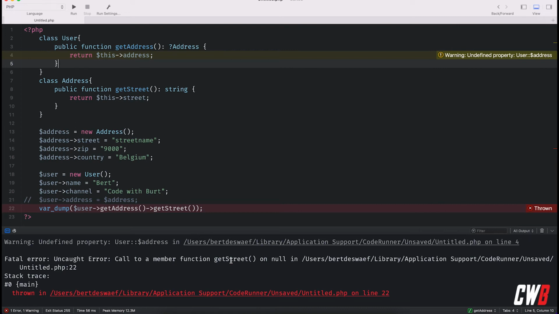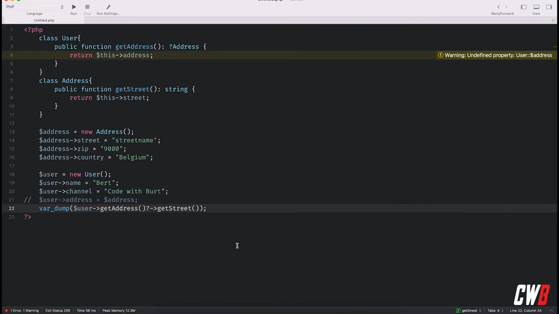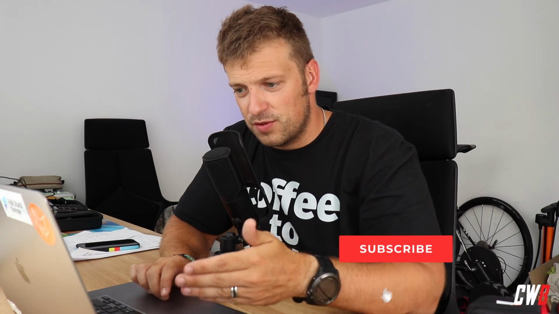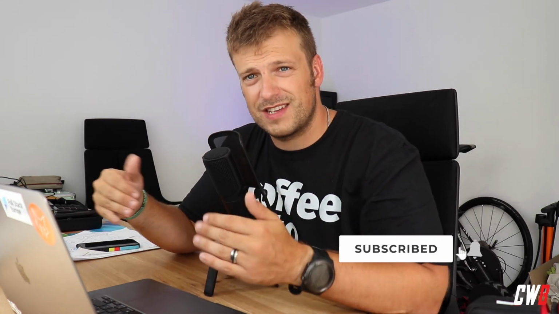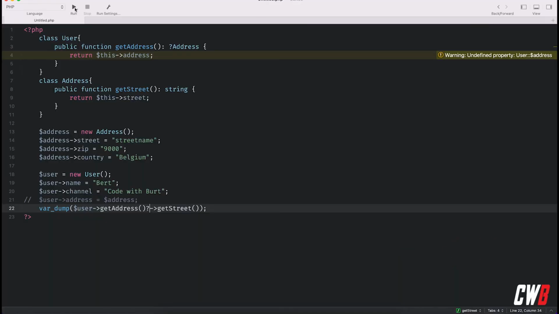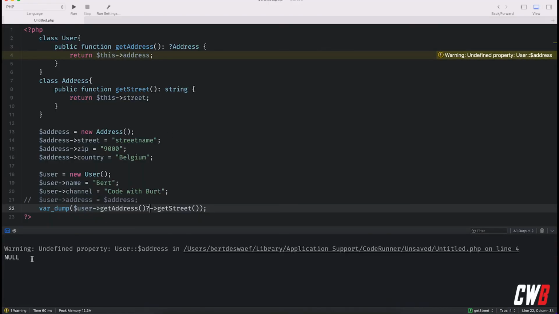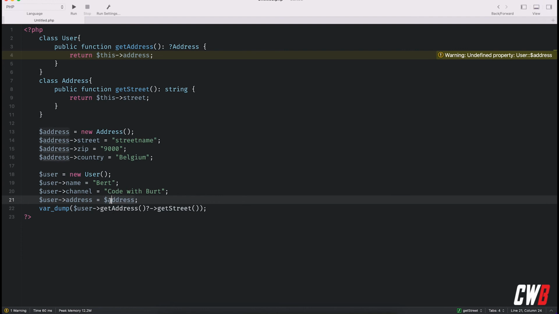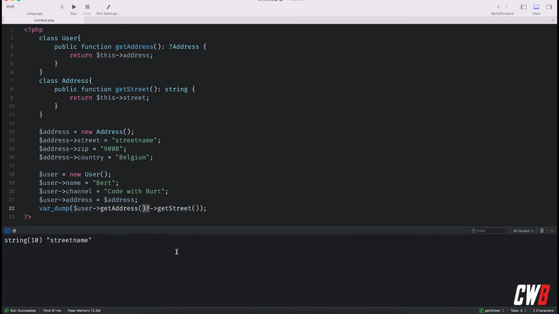So you have maybe seen this in JavaScript before. We have the possibility to enter a question mark right here, which actually will check if everything before the question mark, so user get address, is null, it will silently return a null. So for example, if I run this, we get null. If I chain it again, well, it passes this test, so it will return the street name.